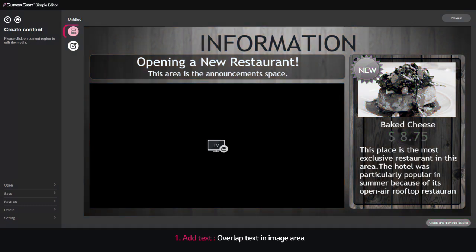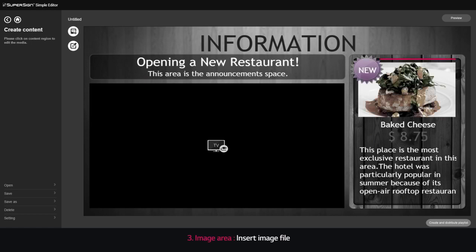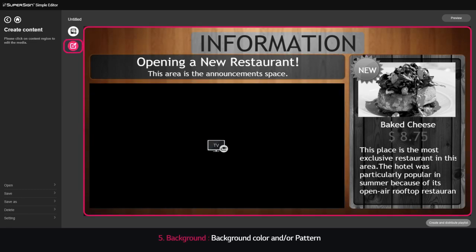1. Add text, overlap text in image area. 2. Text area, size, style, color, flow effects. 3. Image area, insert image file: JPEG, PNG, GIF, BMP. 4. TV video area, insert video file or live TV signal. 5. Background, background color and/or pattern.